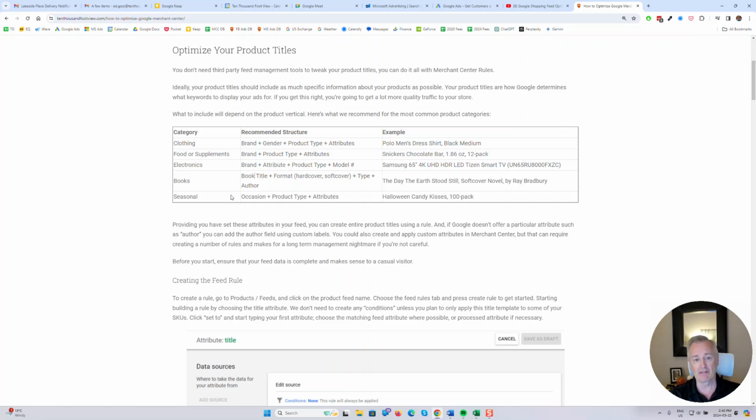And then the last one I'm going to give as an example is seasonal products. In this case, you want to put the occasion up front and then the product type and the attributes. In this case, it's Halloween. It's Candy Kisses is the product, and it's a 100 pack. Now, this is similar to the food one, but because you're doing seasonal products, it's organized a little bit differently. But you could include the rest of this information, just the size isn't here, but candy kisses, I guess, only come in one size. So anyway, this is just a guideline and there is no one size fits all.